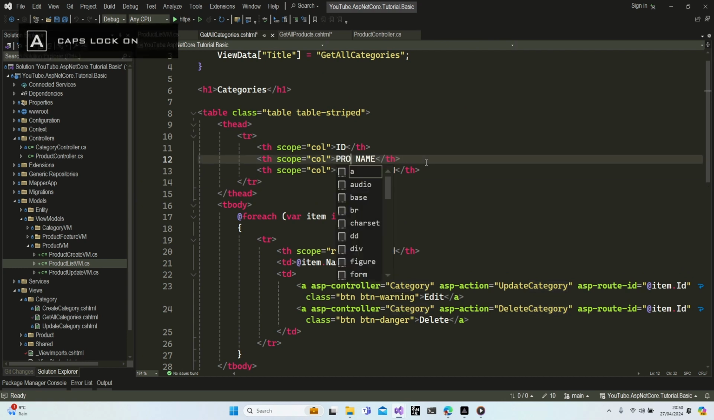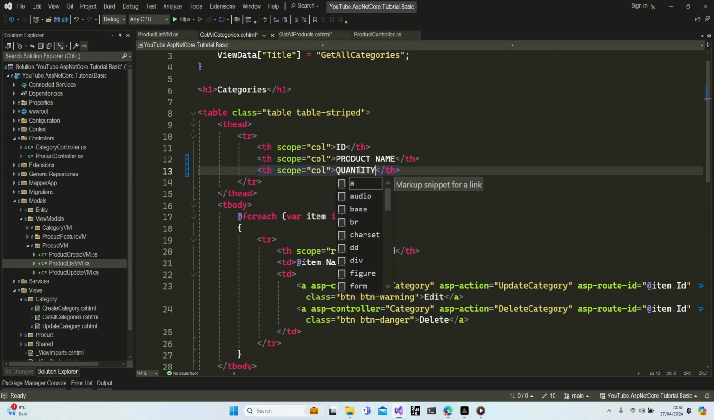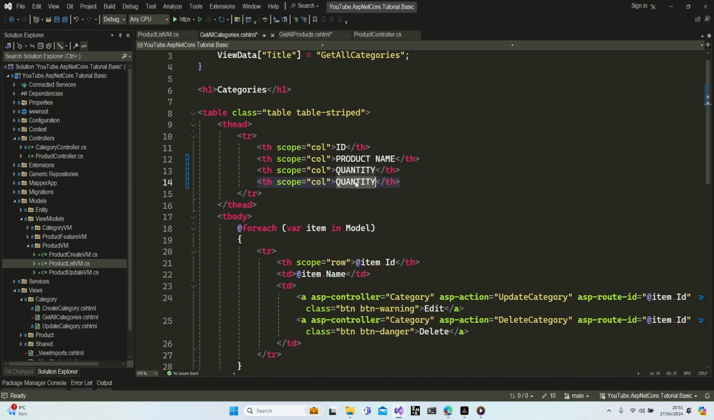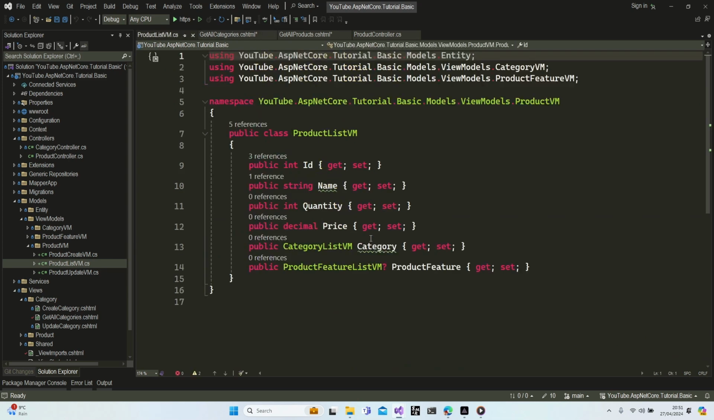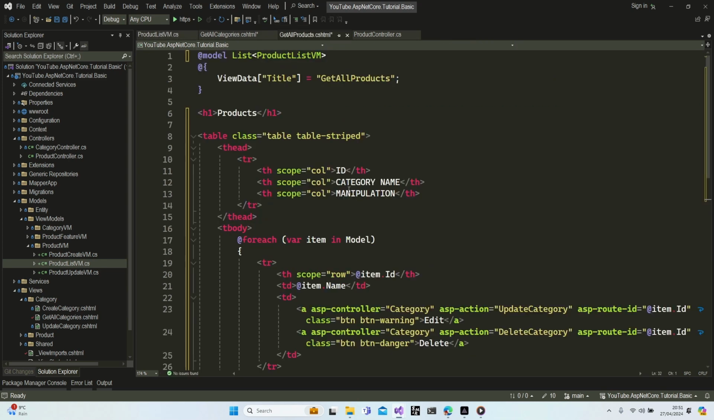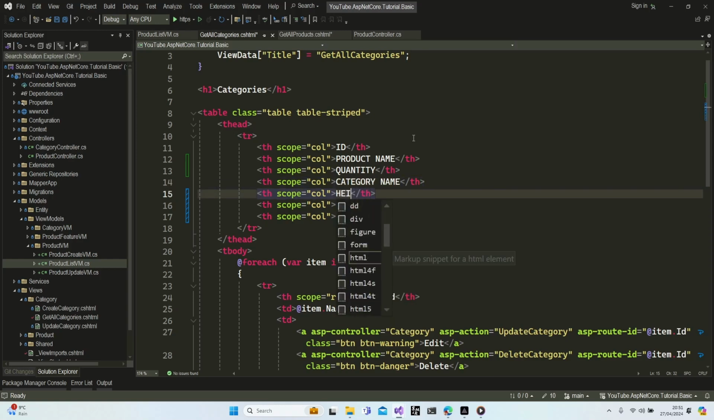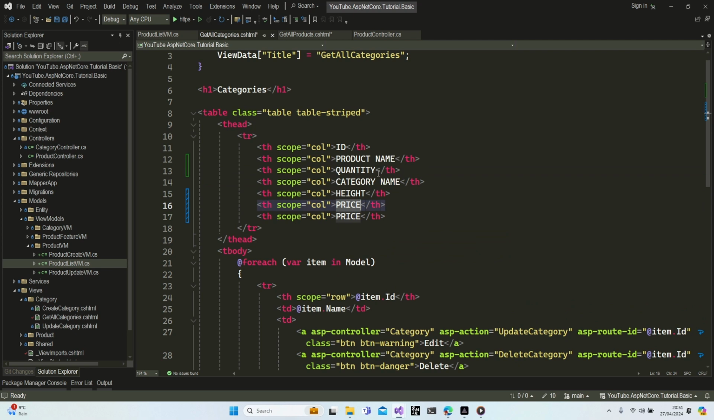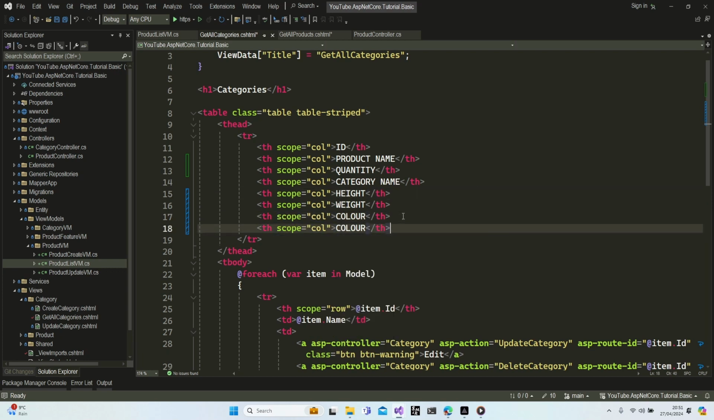product name, quantity, price. Next one, category name, category name. Let's say height, weight, and color. All right. And the manipulation.